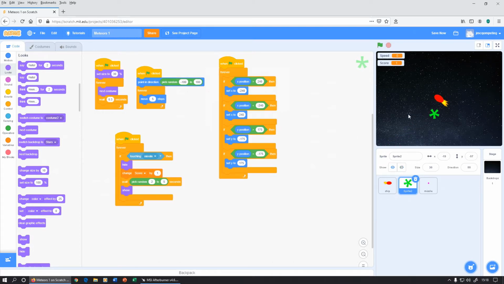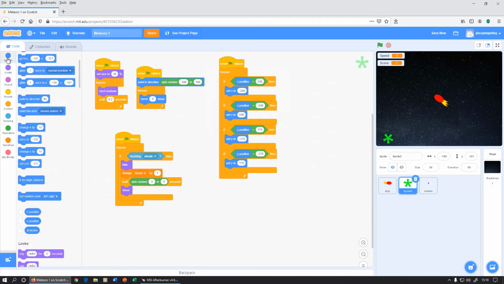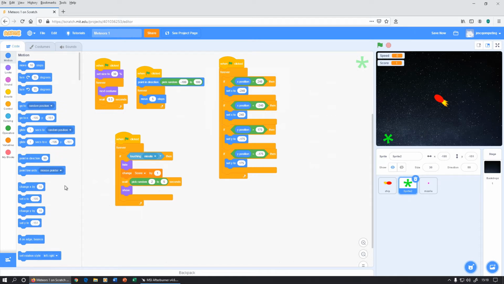Now the issue is going to be later that we don't want it appearing right in the middle where the ship is or whichever. So what we're going to do is pick a position somewhere on the screen. So I'm going to, for sprite 2, I'm going to put it down to here. I'm going to go into motion, and that's its current position now. So just before we show it, we're going to put it back there.